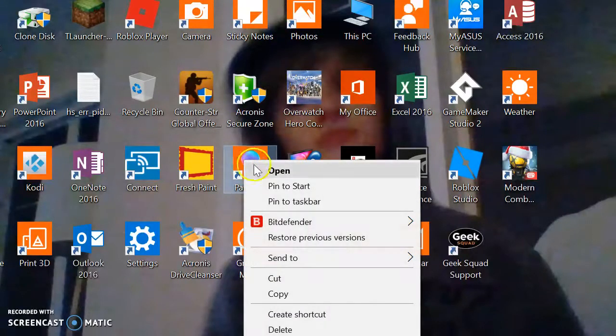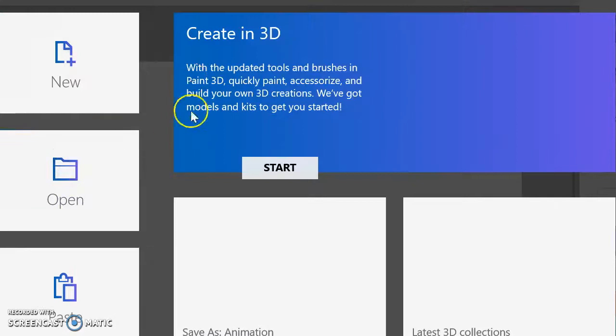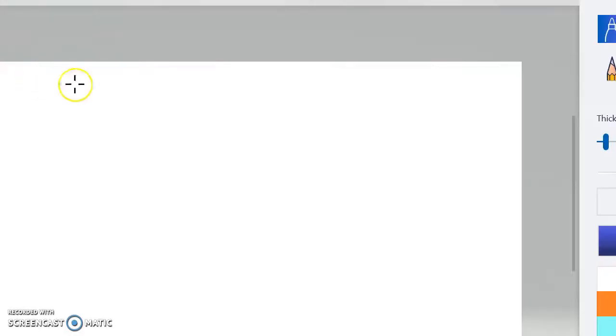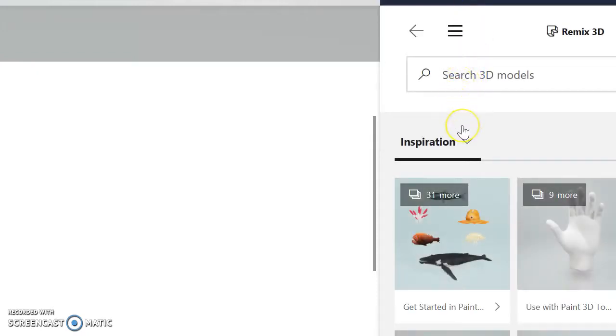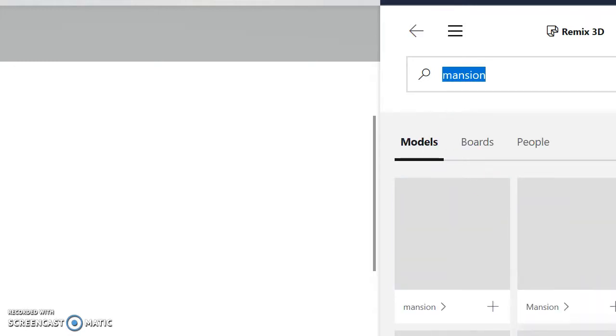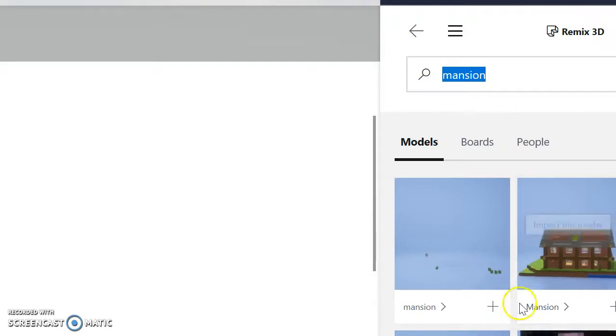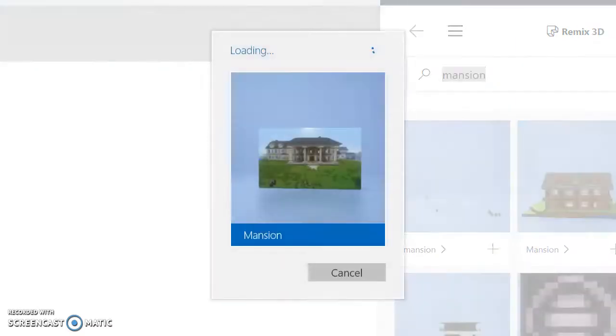So I'm going to go to Paint 3D. We're going to do new, do 3D library. We're going to search up some models and do a house or a man. Okay, we're going to go like that. Okay, let's see here. Okay, we're going to make that.